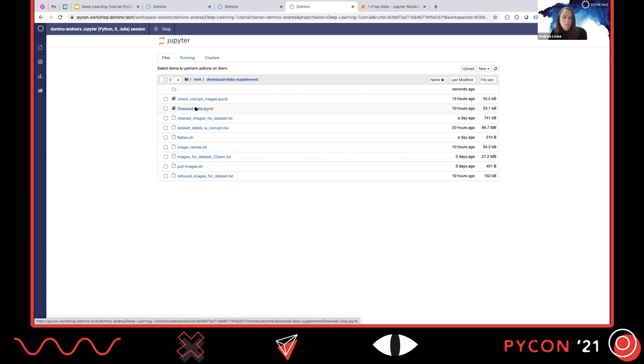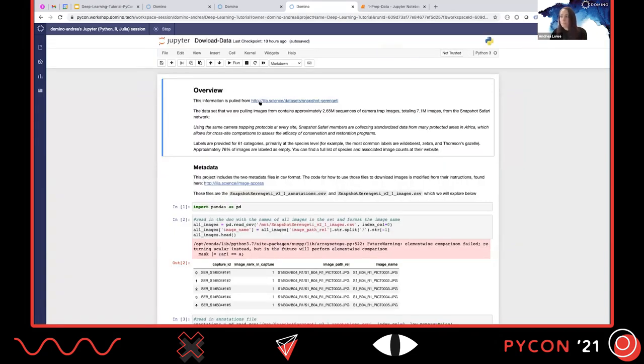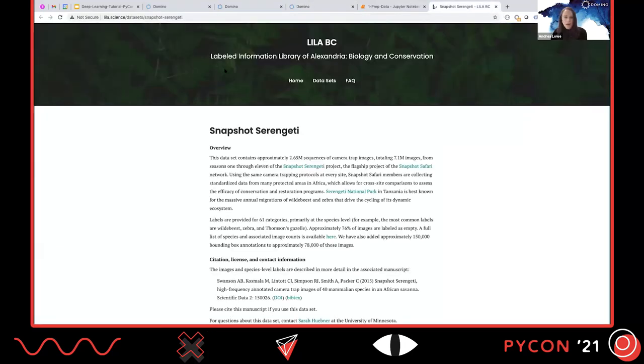This Python notebook is going to walk you through all the code needed to download this from this library here. So I'm going to open that up. What we're doing today is playing around with images from Snapshot Serengeti. This whole data set is like 2.6 million images, and these come from camera traps, capturing movement out in the Serengeti. Then volunteers come in and label these images. They say, hey, what species is here?